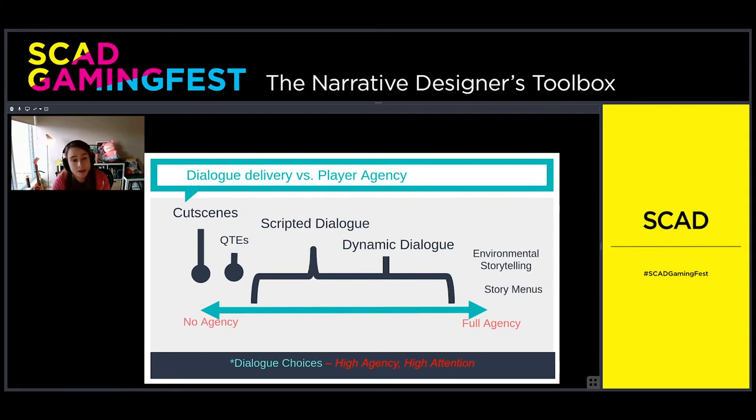Games will choose to use things like dialogue options when they want to switch the player into that mode of thinking. The Witcher does this really well. If you've played The Witcher, they have lots of combat that I'm very bad at, and then they'll put you in a story mode where now you have agency over the story via dialogue options.